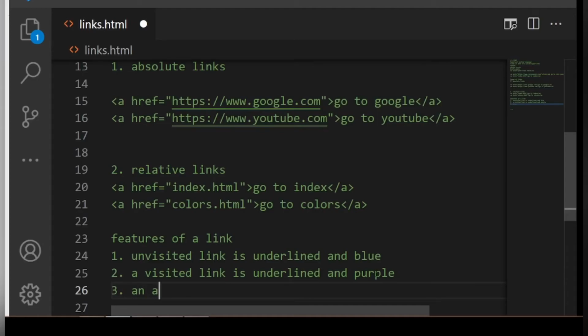An active link. What is an active link? An active link is a link that is about to be clicked. An active link is underlined and red. So these are some of the features of a link. There's one thing for you to know: links can be styled using CSS.